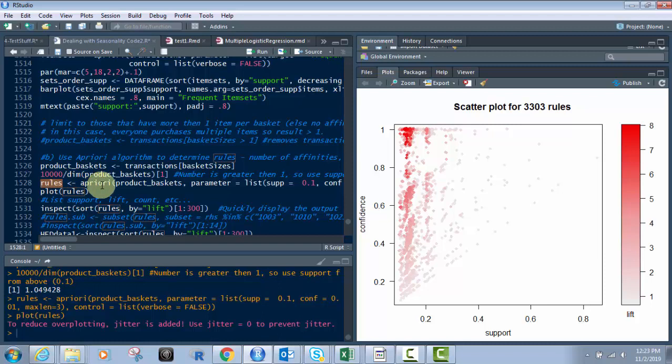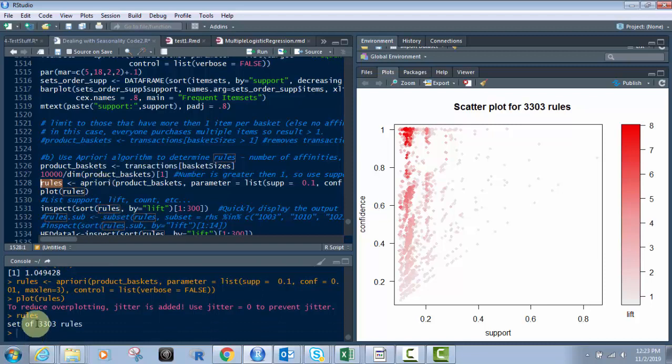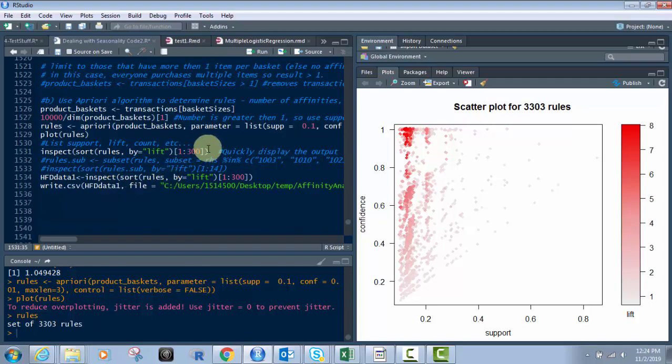If I just take rules, because we put that in there, and we just hit Control and Enter here, that shows me now I have 3,303 rules, okay? And what that means is those are line items of affinity sets. So if we go down here, I can now inspect the rules, right?